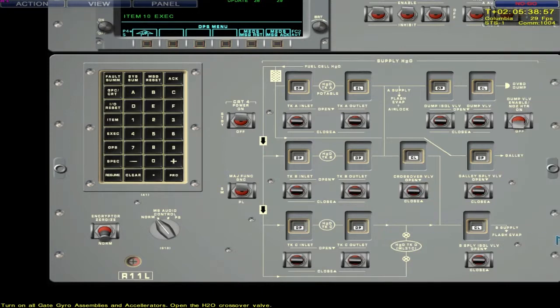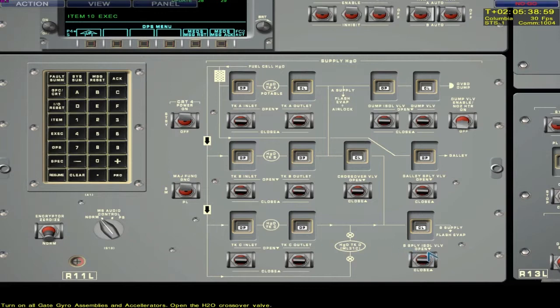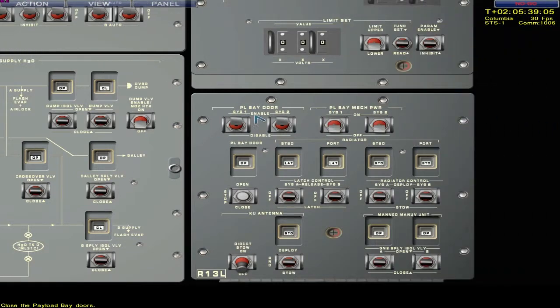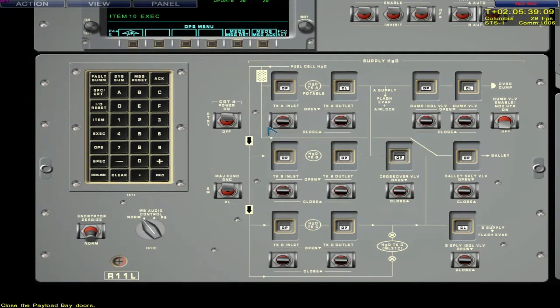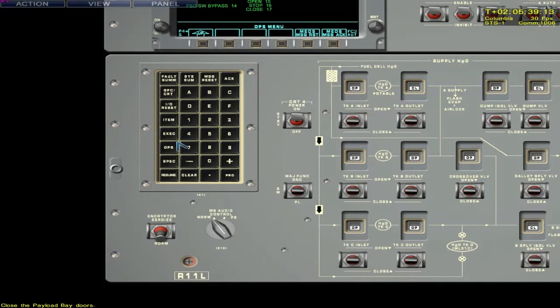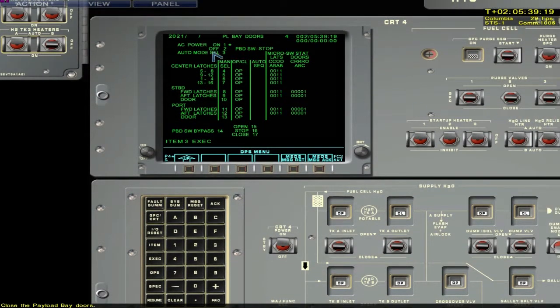So that's got to be over here somewhere. Supply isolation valve. I need the crossover valve. Crossover, open. Close the payload bay doors, right. So we already have that on. Okay, wait. Set major function to SM, which also means something. Execute item 1. Execute item 3 if not already enabled. I haven't got a clue how. Oh, right, this one. That's not disabled, is it? Item 3. Yeah, now it's enabled. That's what the asterisk means.